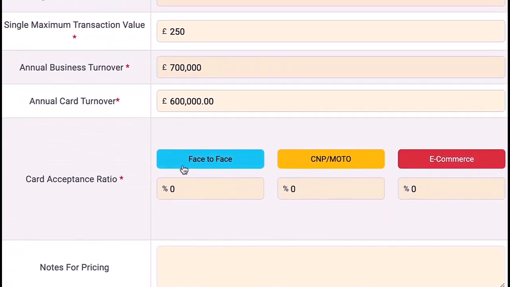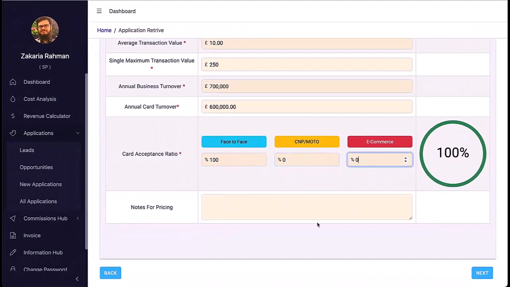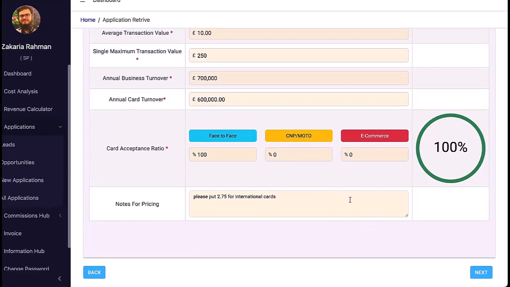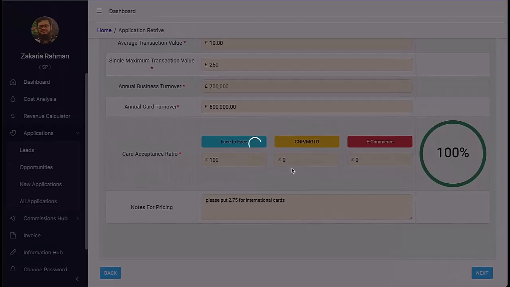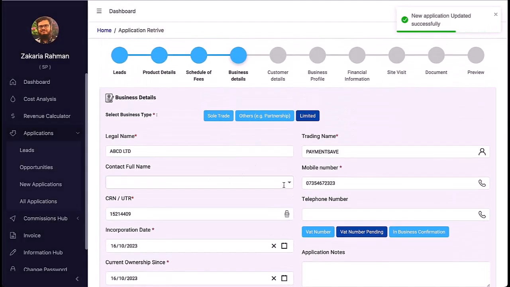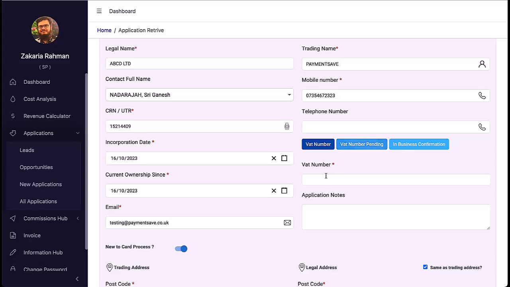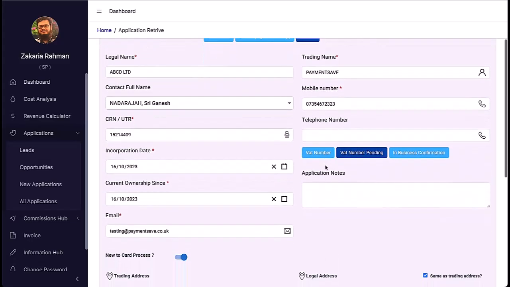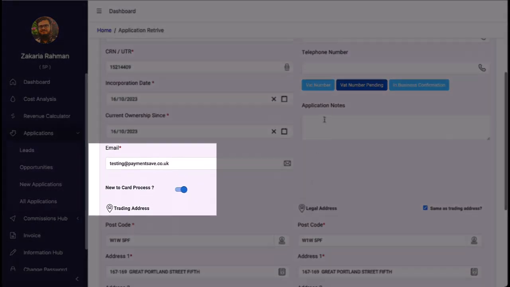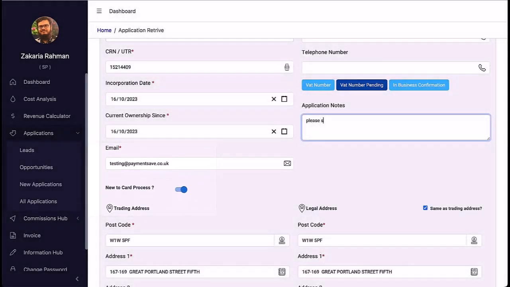If the merchant has specific pricing needs or agreements, such as a higher fee for international cards, include these notes in the Notes for Pricing section. For example, please set 2.75% for international cards. Enter or review the legal name of the business, which should be registered in the system accurately. Also, mark if the business is new to card process using the toggle option.